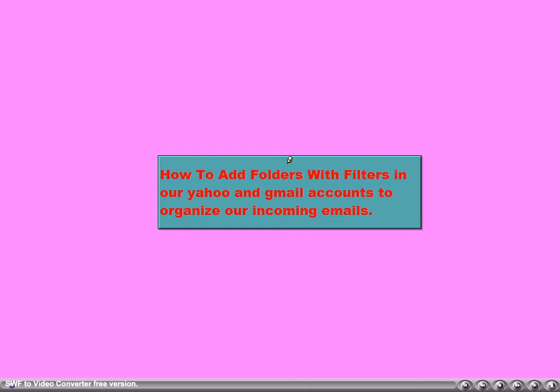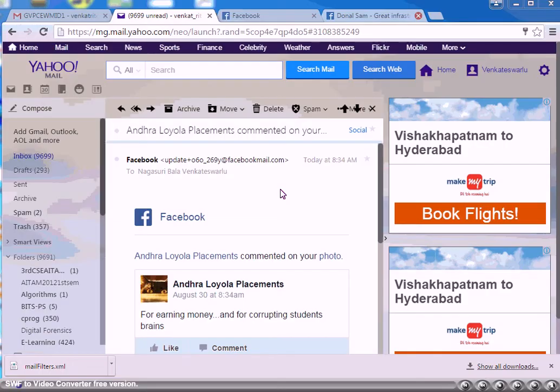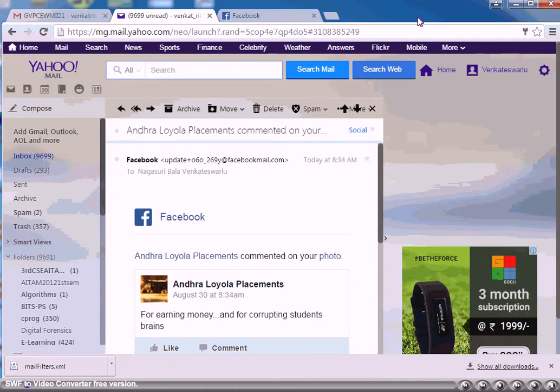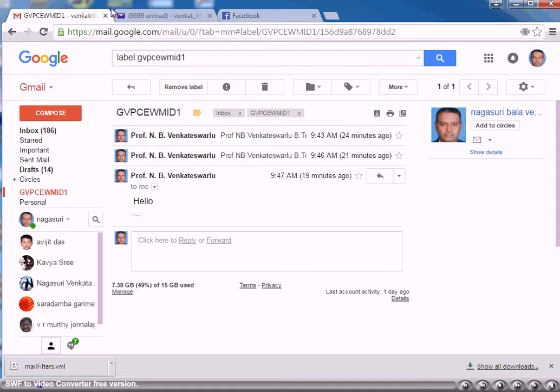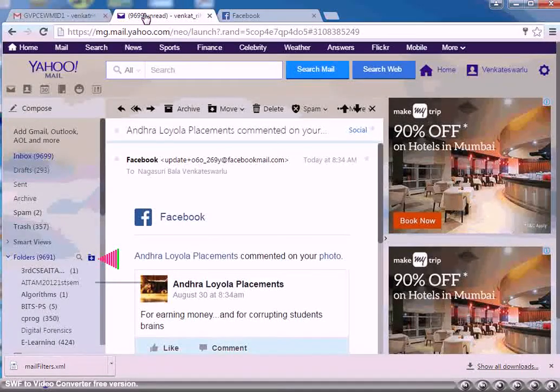This simple video discusses how to add folders with filters in our Yahoo and Gmail accounts to organize our incoming emails. I shall try to demonstrate this concept.